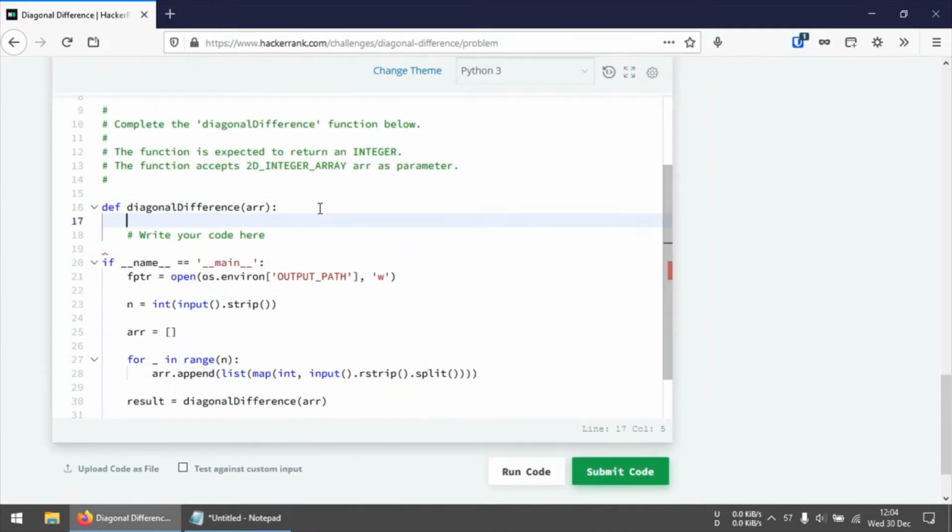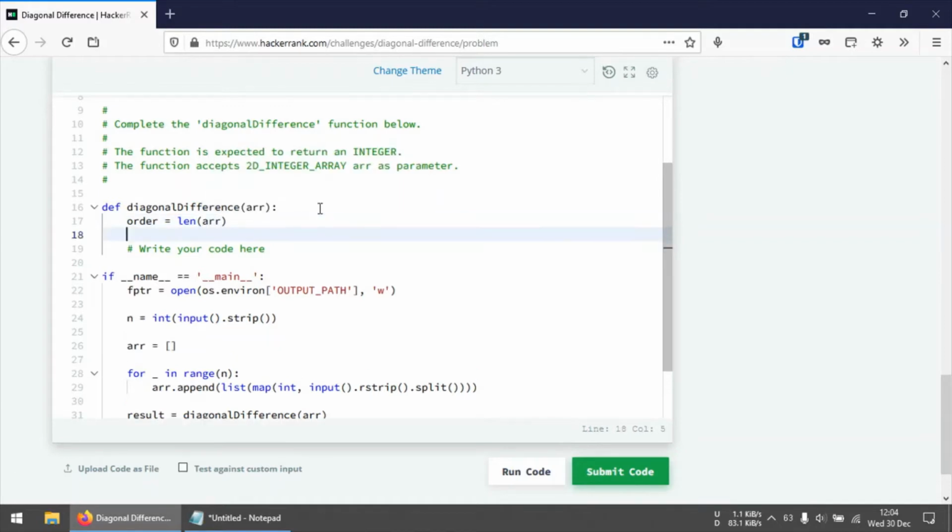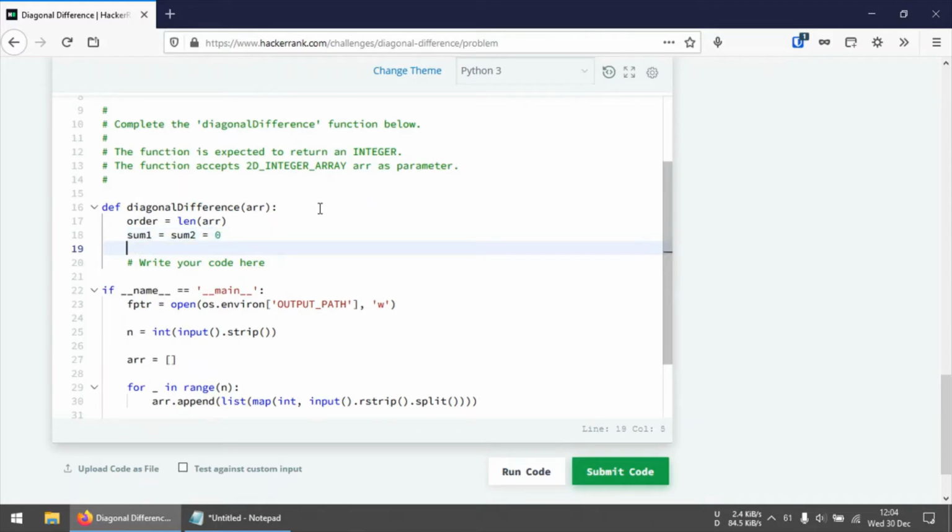First, we'll create a variable to store the order of the matrix, since we'll be using that a couple of times in the code. So the order of the matrix would be nothing but the length of the number of rows or the columns. Since this is a square matrix, the number of rows and the number of columns would be the same. And then we'll initialize two variables to keep track of the two sums of the two diagonals. Let's call them sum1 and sum2, and we initially set it to 0.